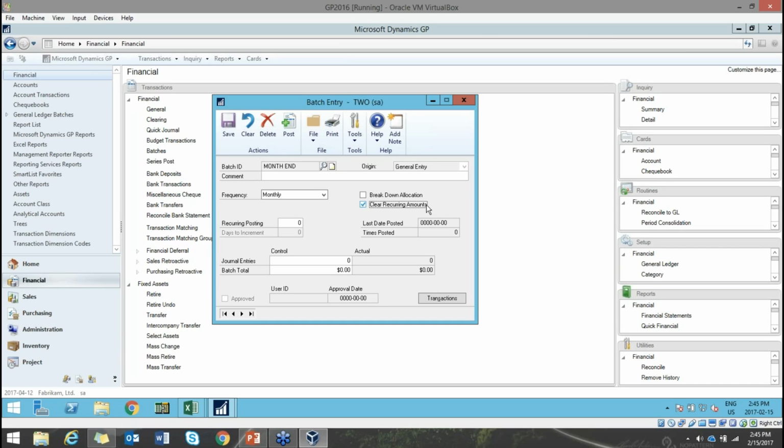The accounts will still be there, but when you go into the transaction, the amounts will actually be zero, and you have to enter in those amounts every single time. So it allows you to not accidentally post the same transactions month after month. It forces you to go in and have to take a look at the transactions and actually enter in those amounts.